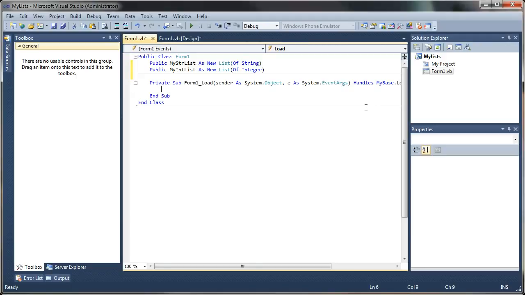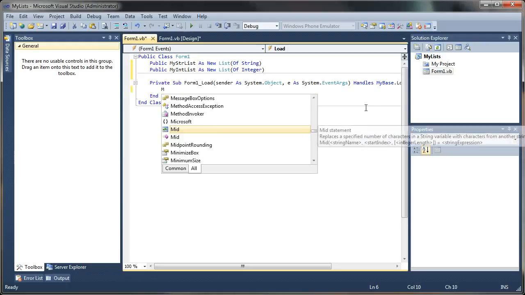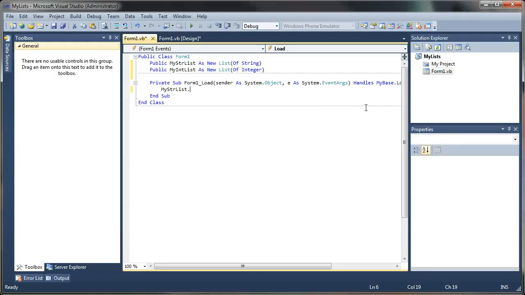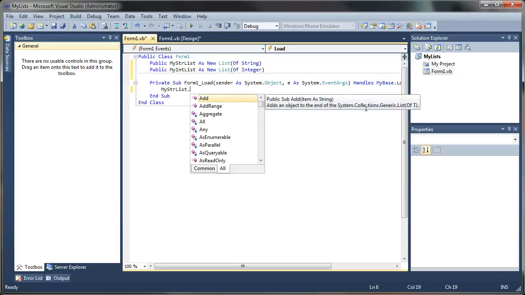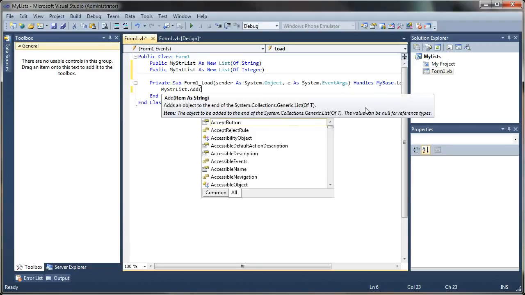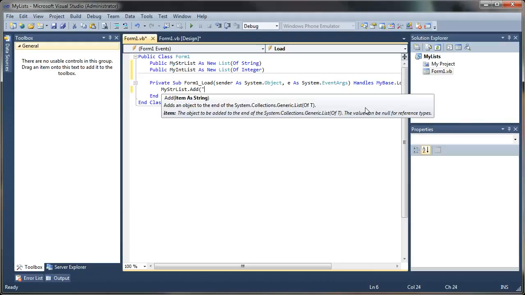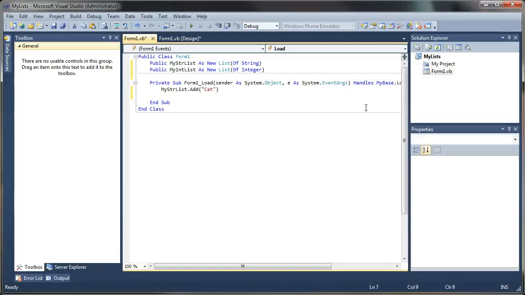And as the form loads, I'm going to just show you first off how to add a new item to your list. So, for example, I will say my string list, and you can call the add method, and then you just specify the value or object that you want to store to your array. So I could just say cat. So we've successfully added a cat to our array at this point.